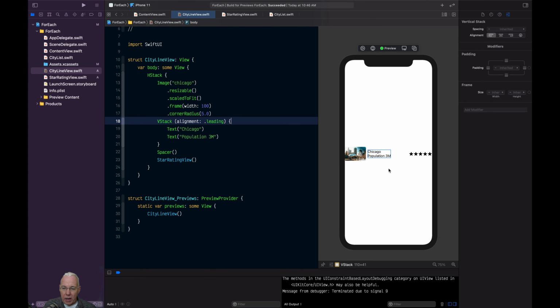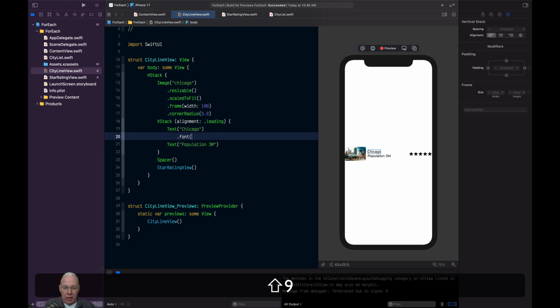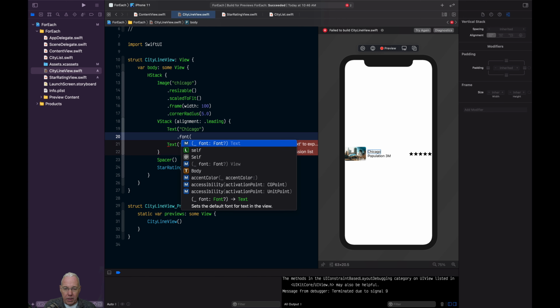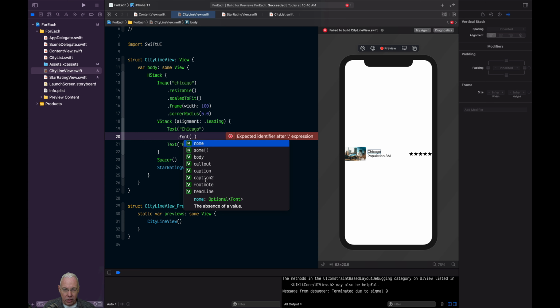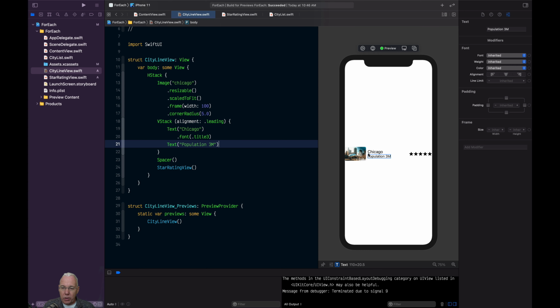The other thing is that I want to differentiate the font for Chicago from this population. And so what we can do is we can come down here and say dot font, and we can give it a specific pre-format, and they're all of different types. So as I hit the dot here, you can see we can do body, callout, caption, footnote, the various titles and so forth. I'm going to do, let's try title 3. And when we do that, okay, it increased it a little bit, but maybe let's try title 2. And so I kind of like that for a size.